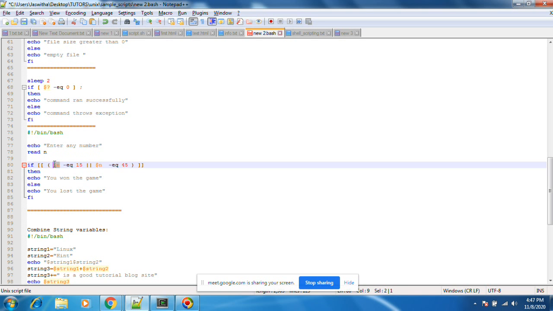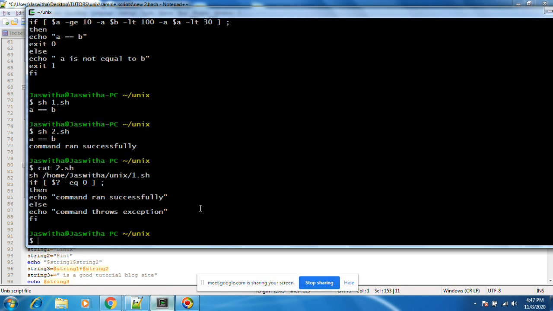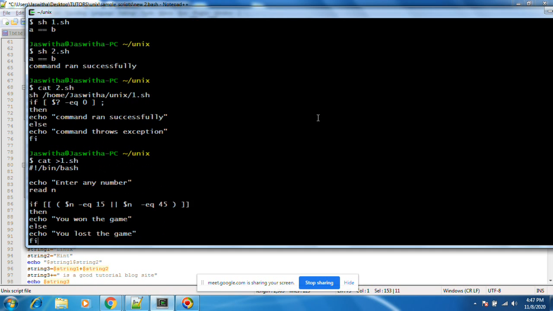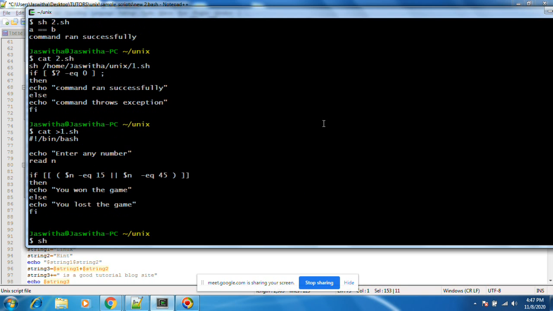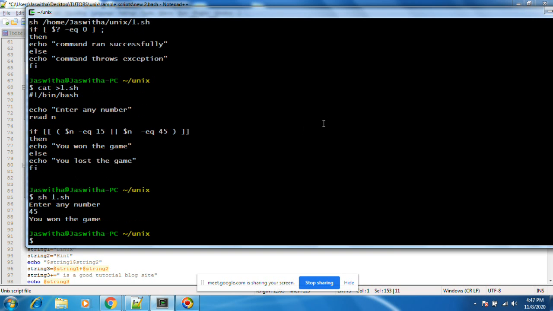This is $n. Enter n value: if $n equals 15 or $n equals 45, then you won the game. Otherwise, you will lose the game. Okay, this is the OR statement. Let's run this one. Enter any number, 45. You won the game. You see, n equals 45. If any one condition succeeds, it works. This is also another kind of OR.